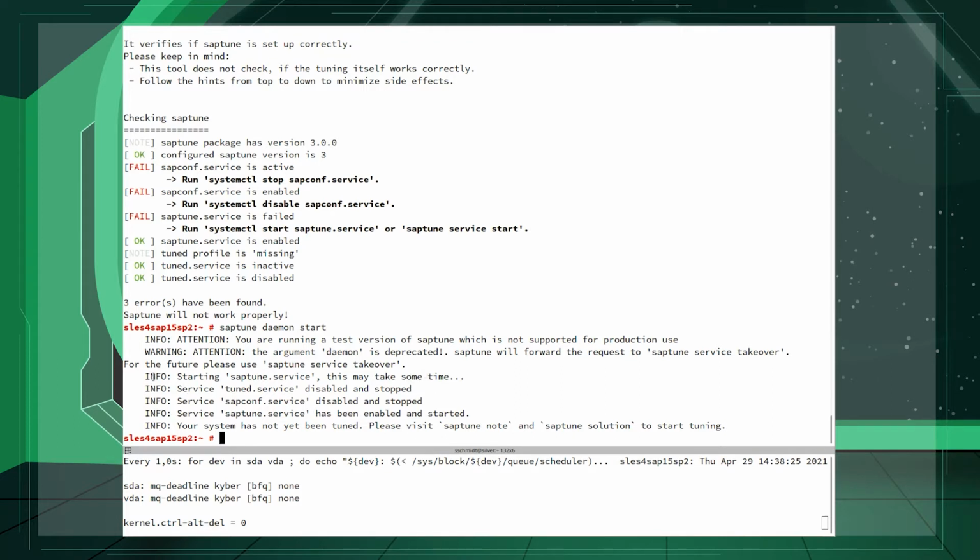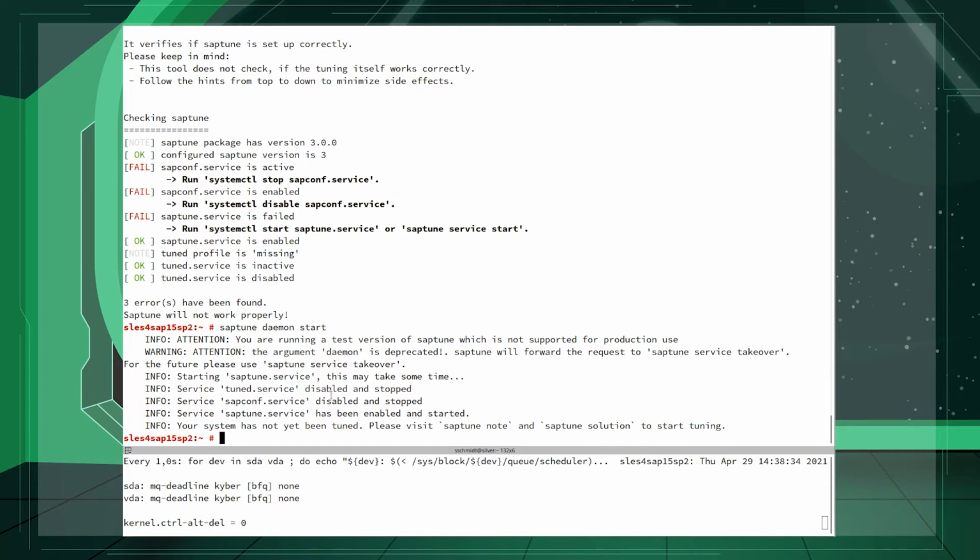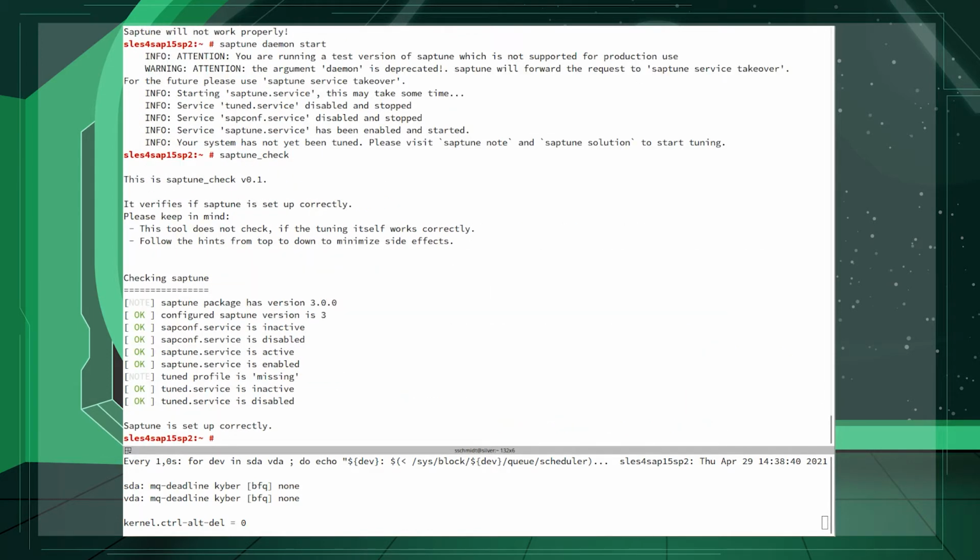And we see here in all these lines all the steps the command is doing. It is disabling and stopping sapconf, disabling and stopping tuned, and enabling and starting the Saptune service. So when I run the check script again, then I should see that, wonderful, everything is fine, everything is green.